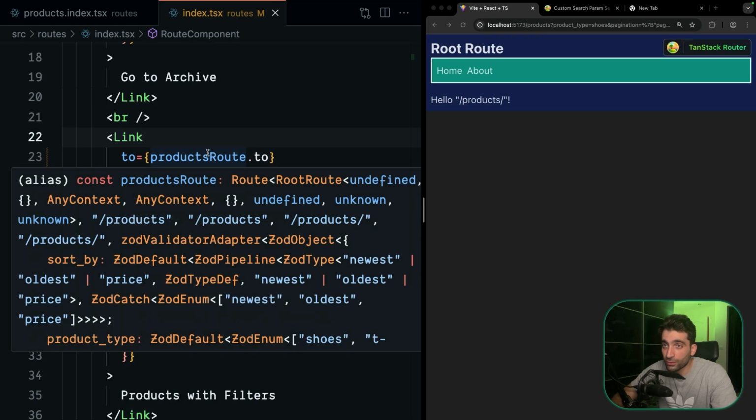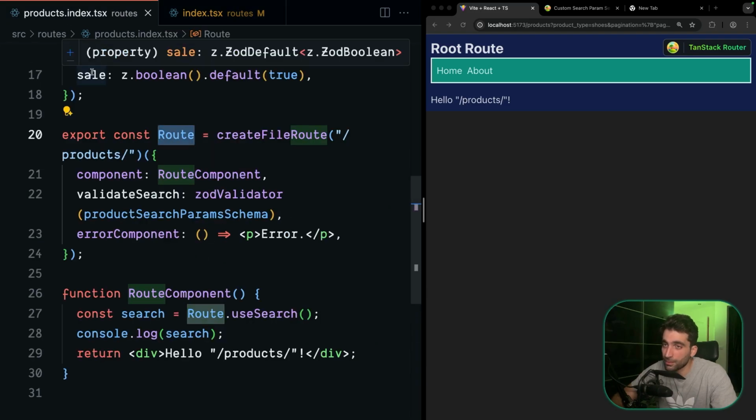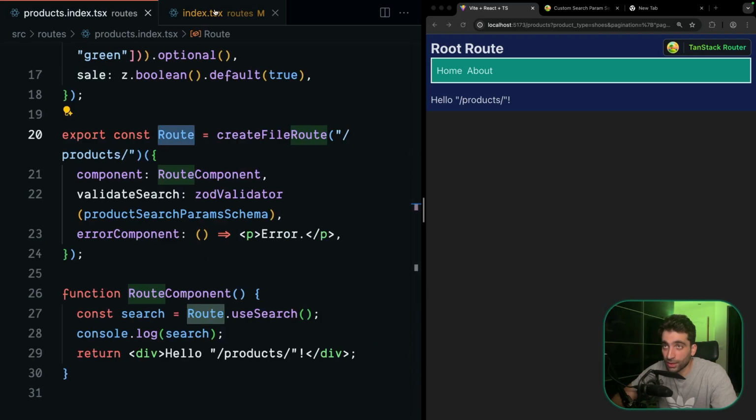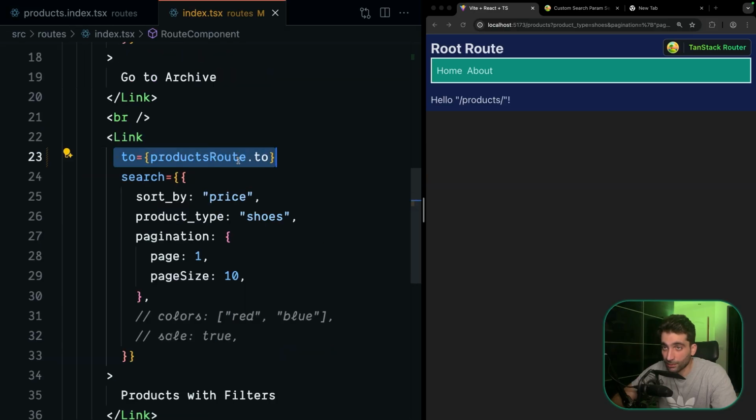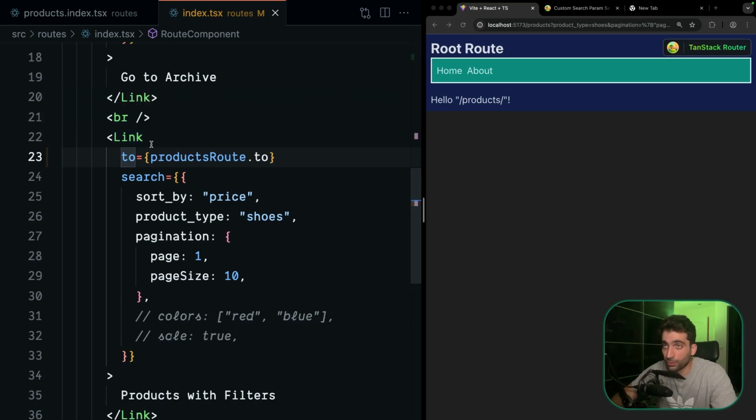This can maybe be useful if you at some point changed the route name, which is maybe unlikely, but if you do so, you will not have to update your links since you are having a dynamic to prop here. What we can also do with this link component is, in addition to having absolute paths, we can also have relative paths by passing a from prop in addition to the to prop. So in the to prop, we can have a path relative to whatever we pass to the from prop.